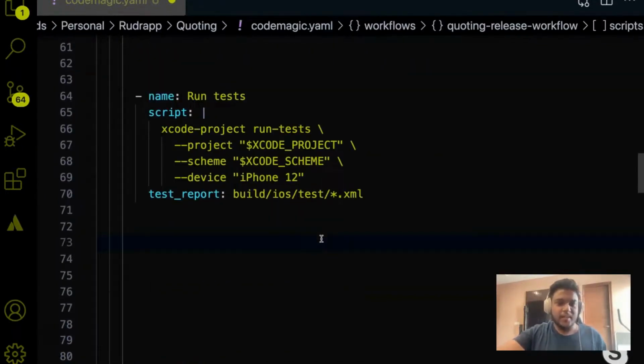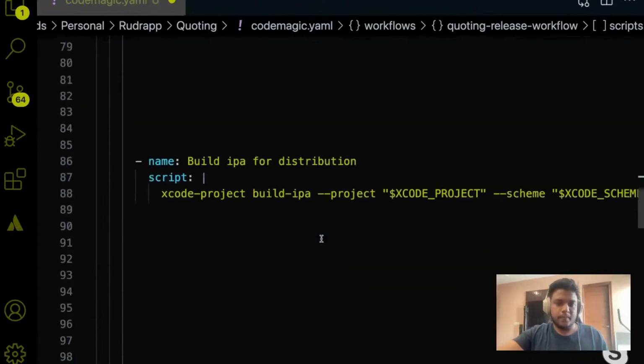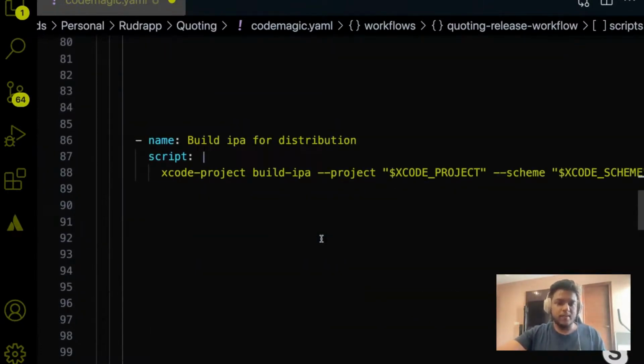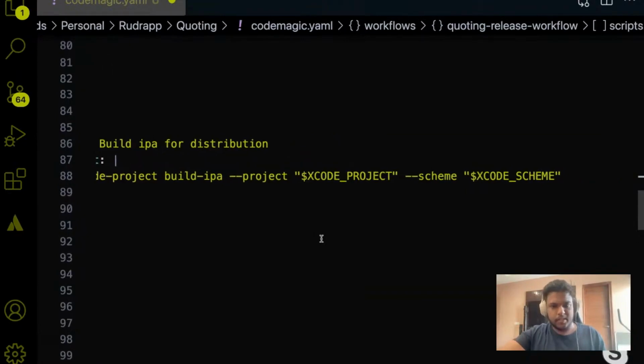And the next part is running tests for your application. You can specify the project, the scheme, and the device where you want to test your app. And the next part is on distribution, archiving the IPA to send to App Store Connect. You can just specify the project name and the scheme.